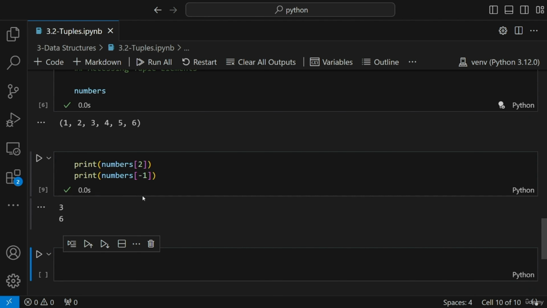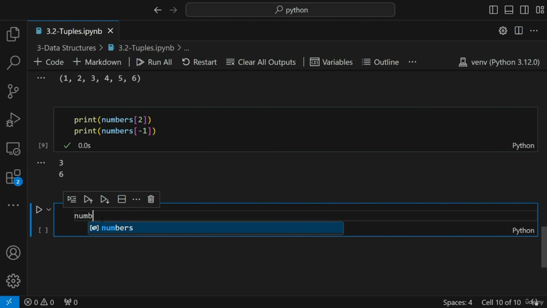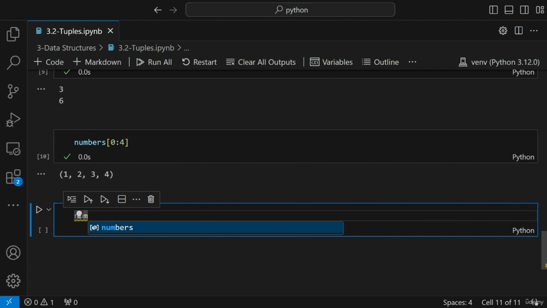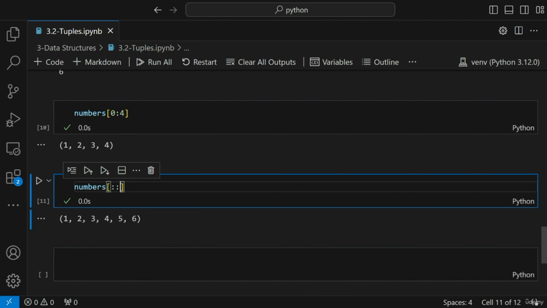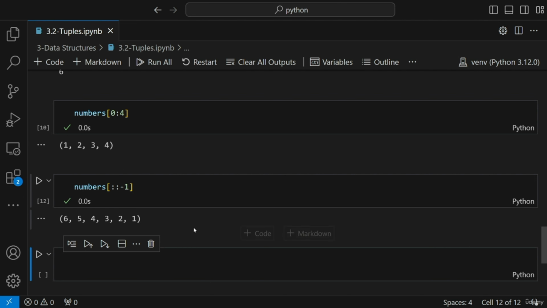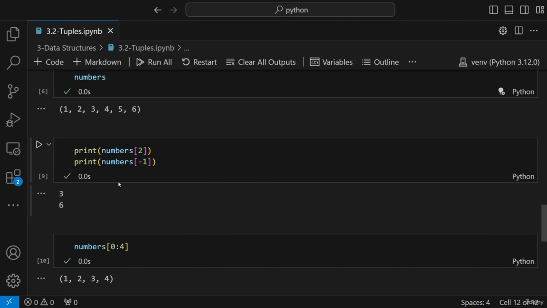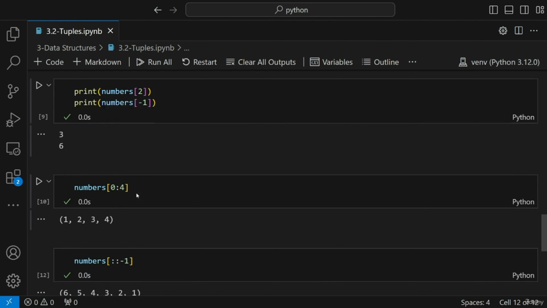Okay. So let's say I write numbers, and here I write 0:4. That basically means I'll be able to get the elements from the 0 index till the 3rd index. So same slicing operation, whatever we have actually discussed. Similarly, if I write numbers with double colon and -1, I'll be able to get the reverse of all the tuple values, right? But the return type will always be a tuple. Okay. So all the indexing and slicing operations that we have done with the help of a list, similarly you can do with tuples.